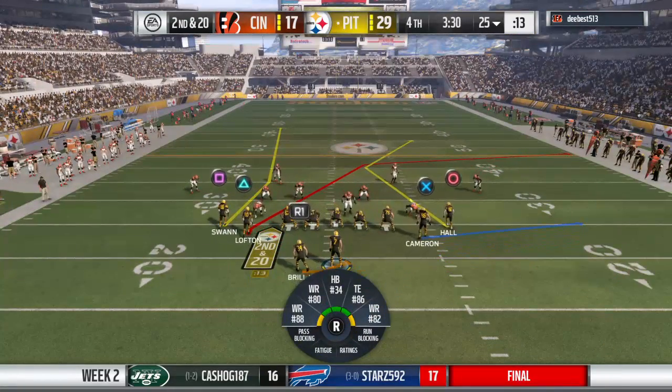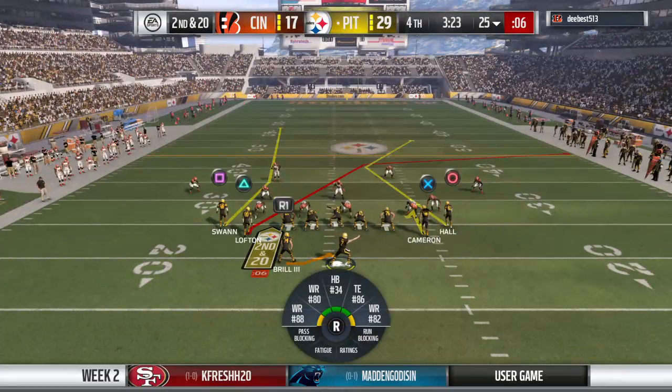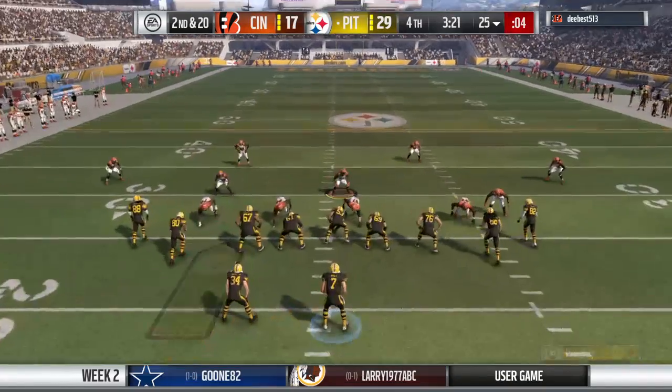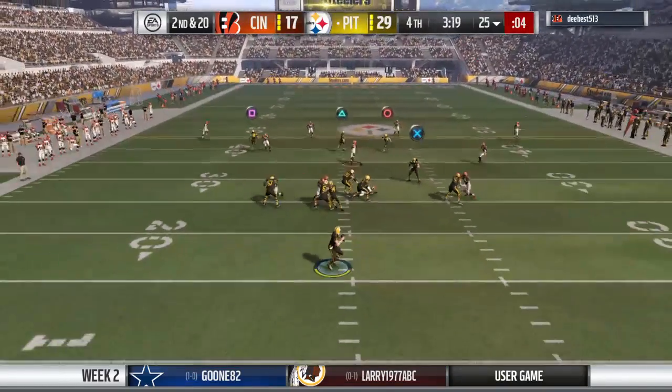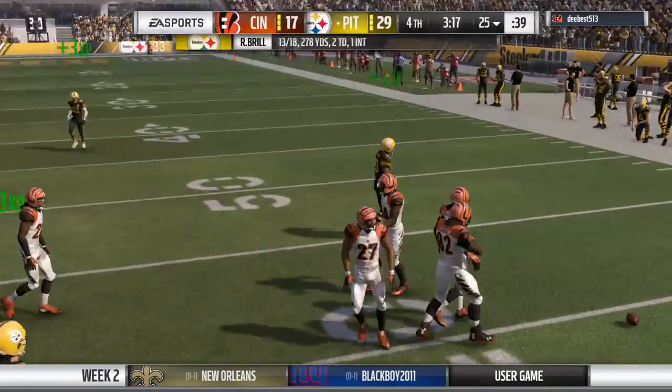Now it's 2nd down. Here we go now. Blue 90. Blue 90. All right, now, lucky 56. Lucky 56. Play clock winding down. He'll look to throw. And that one got tipped. Kind of threw everything off.